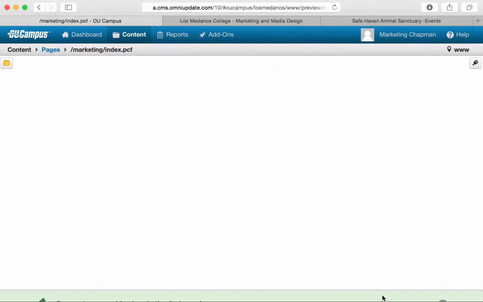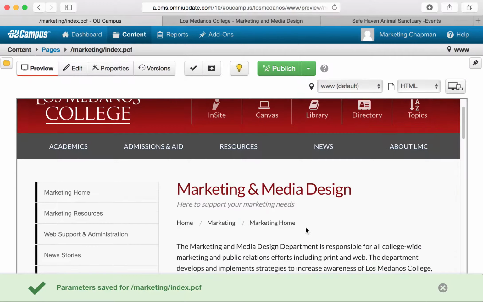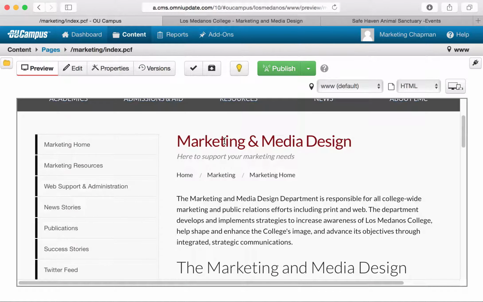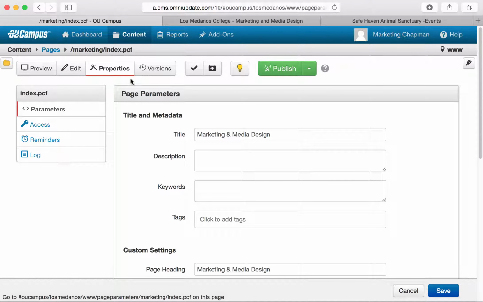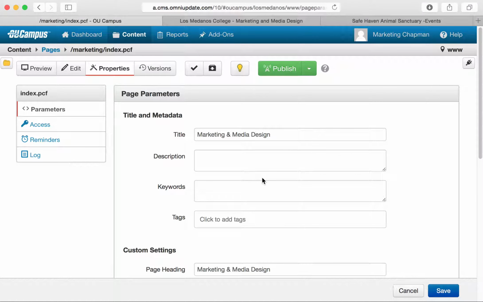So I'll hit save now so we can see how that looks. And there's that little, I'll call it a subliminal heading or something like that. I don't think we actually need it in this case, so I'm going to delete that, get rid of that. Okay, so description and keywords.